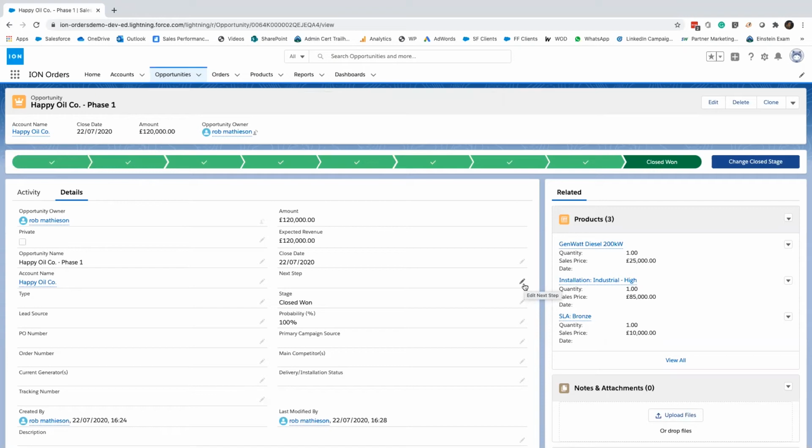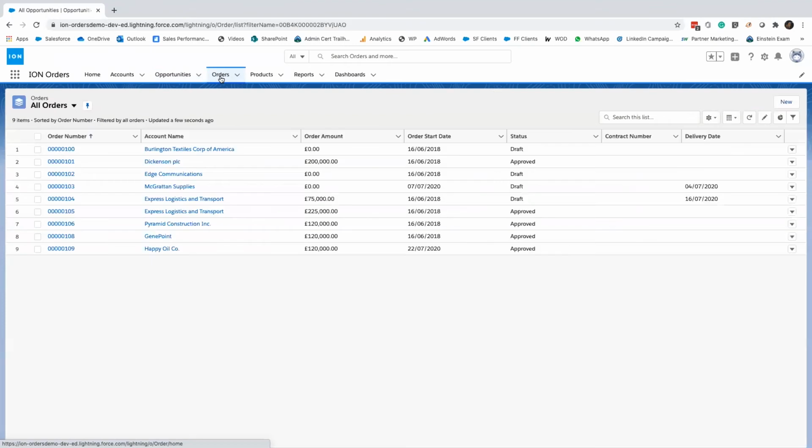So I can then click the orders tab to see my new order. That's just along the top here. And there's my Happy Oil Co. order there. So we'll just click the order number. We can go in and have a look at our order.